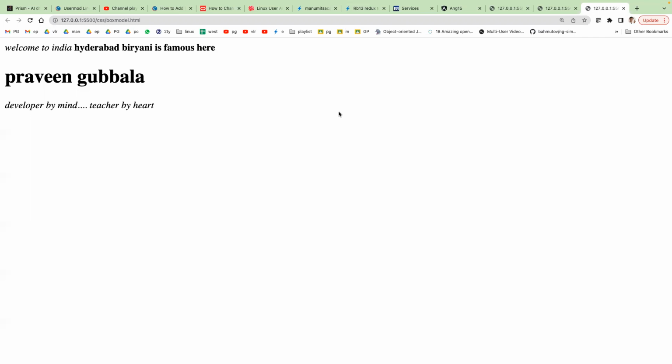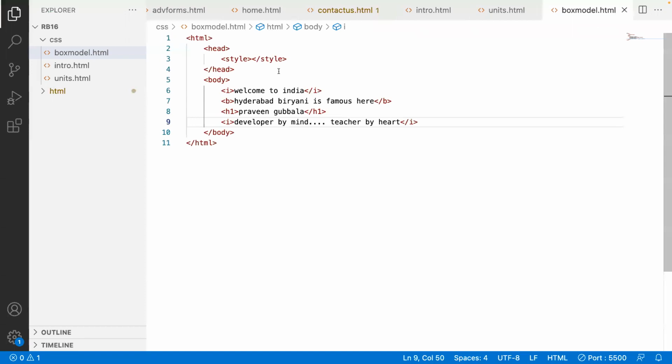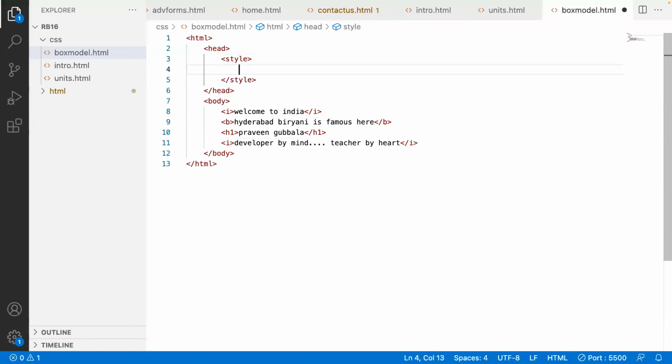So this occupies the full width of the page. So some elements occupy the full width of the page, some elements occupy only how much they require. It can be easily understood by applying a border to it. Shall we apply a border to it? Yes. So I am applying the border to H1.